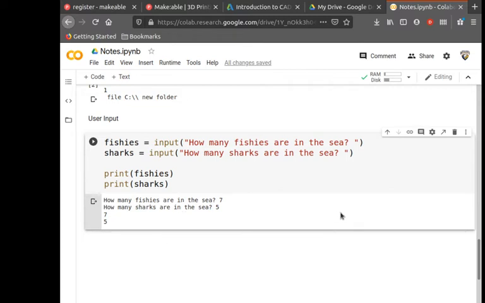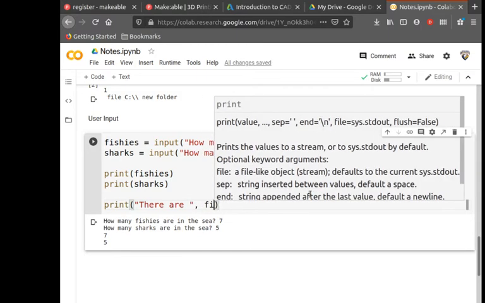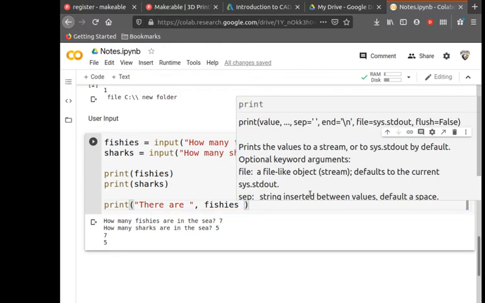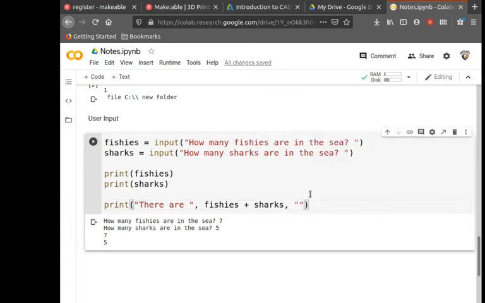Now let's say we want to add how many sea creatures are in there total. What I could do is print, and we will start out our string and we'll say there are, we'll put a space there, and what I could do is fishies plus sharks, because those are just variables. Start another quote. Sea creatures in the great blue sea.